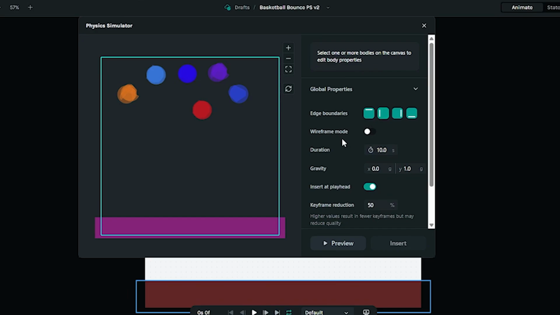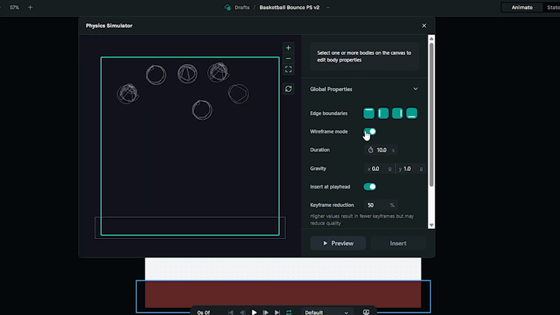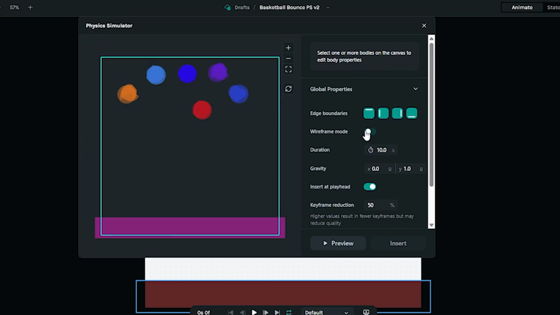The next setting is the wireframe mode. This is just if you want to see the simulation in wireframe mode. I can turn this on to show my layers in wireframe mode, then I can turn it off to revert to the initial view. The next general setting is the duration.